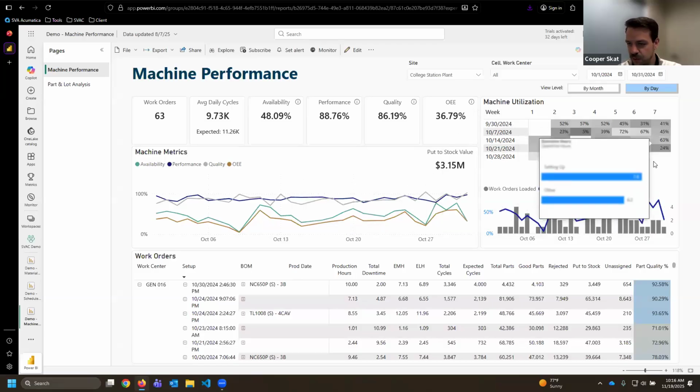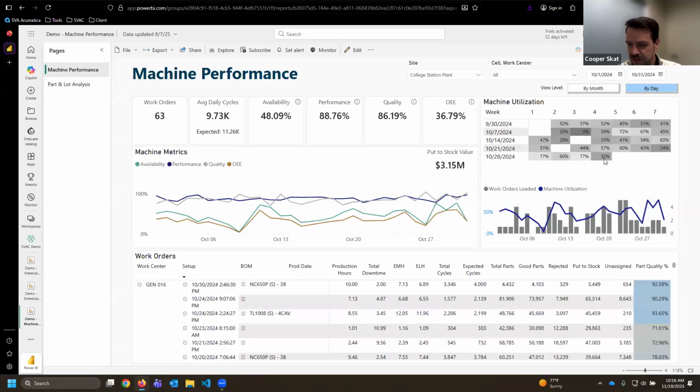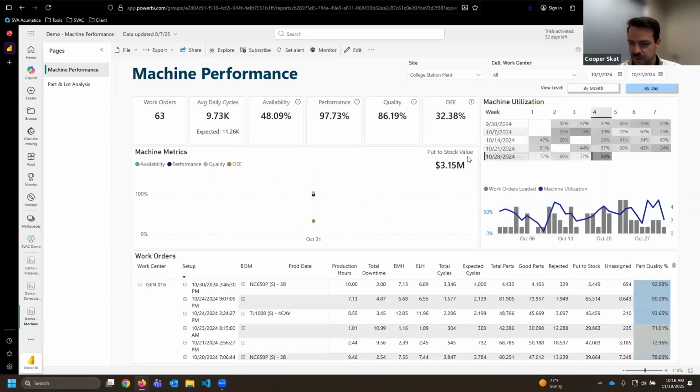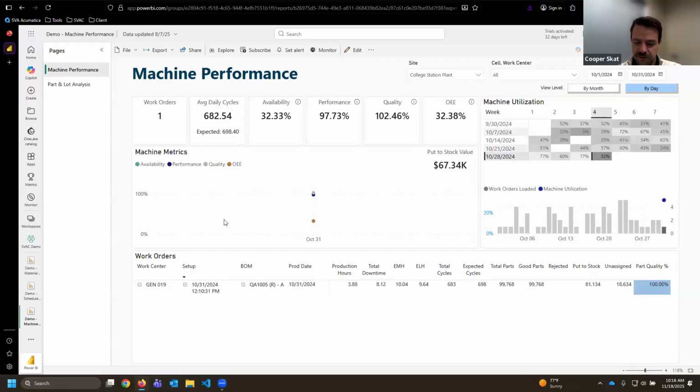So if we wanted to, we could pick one of these options. We could say we're looking at the last day of the month here, and quickly filter down to that and see what specific work order and BOM are driving that downtime. We can see we've got this BOM that had over 8 hours of downtime in a 12-hour shift.